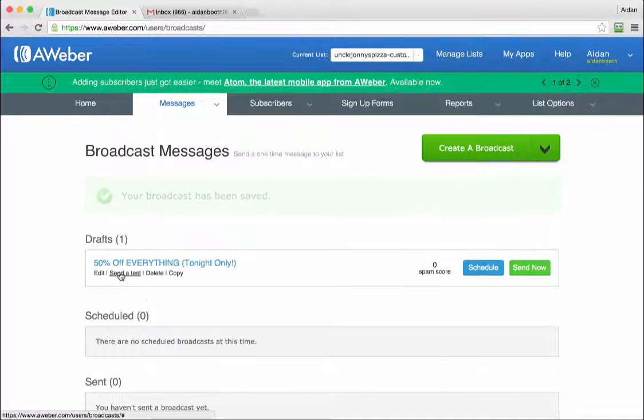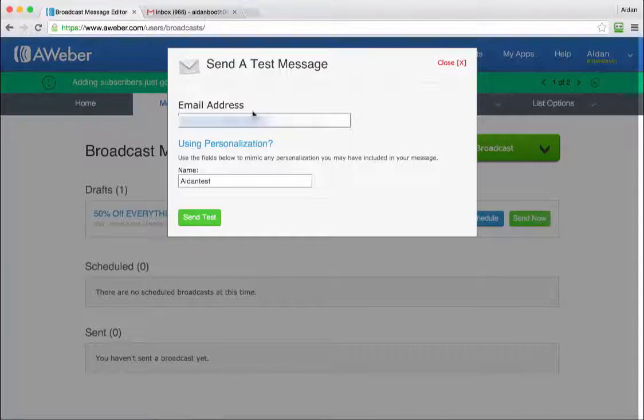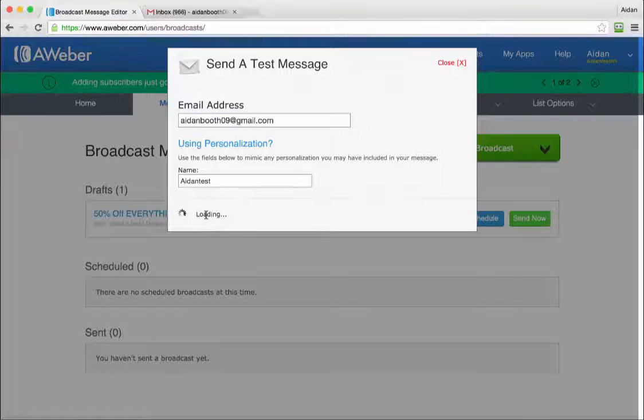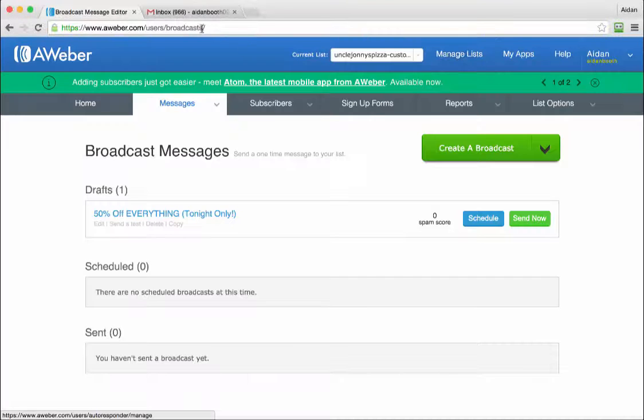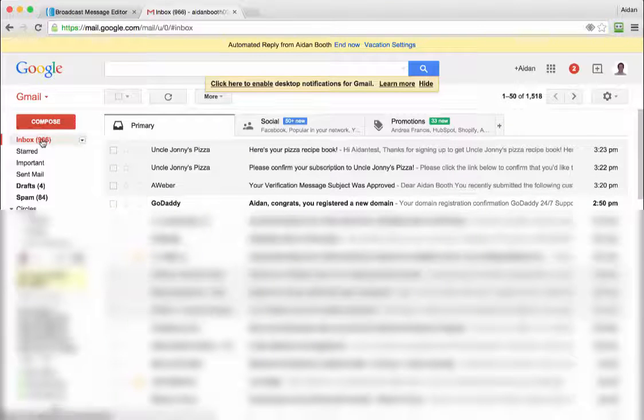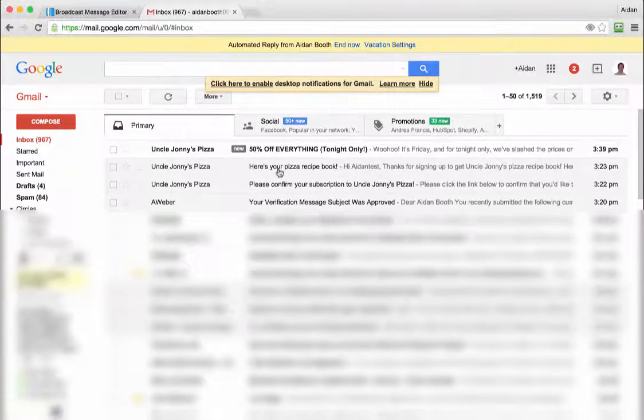So what I'll do here is I'll click send a test, and I'll put my email address in here and click send test. And Aweber here says email was sent. So let's come over here and just refresh this. And here we can see the email has now come through. So it took 30 seconds or so for that to actually come through.